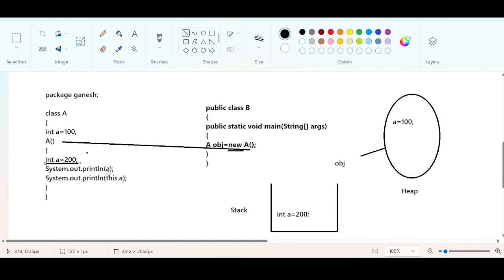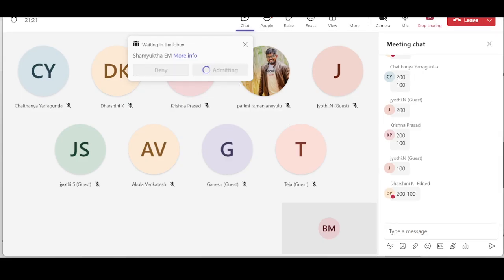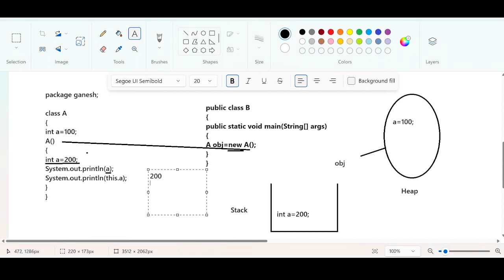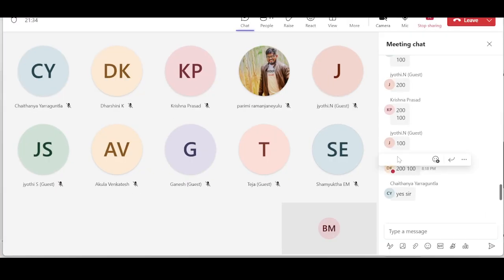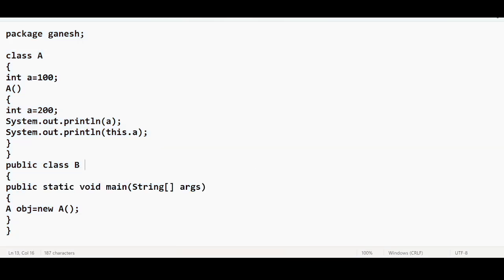After this, system.out.println a. So a means the local variable will be accessed, and 200 will be displayed on the console. Next, we are accessing the variable a of class type, so this dot a is going to be 100. So 100 will be displayed on the console. Making sense, everyone? Who has answered 200? Good. So this is the differentiation. The moment you use the this keyword for a particular variable, the reference is changed from the local level to the class level. That's it.